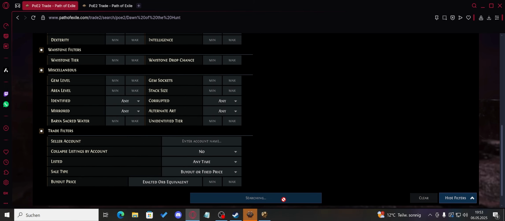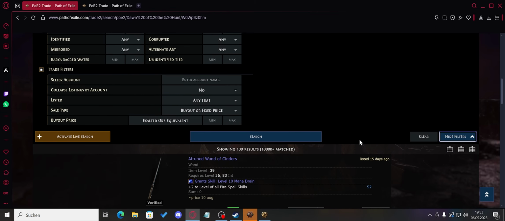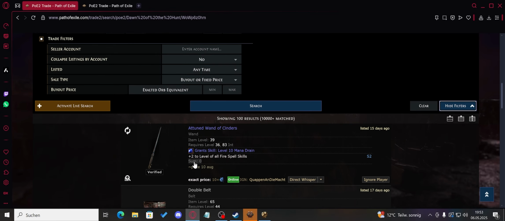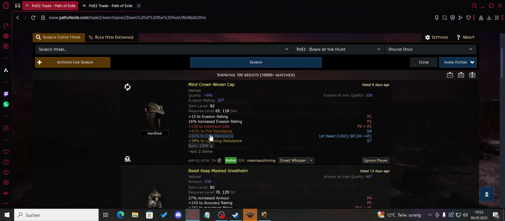So if I then search, it's gonna make a sum of all of these modifiers, and it's gonna weigh these stats differently. But we also need to press on sum right here. So it's gonna filter for the highest sum. Yeah, and then we get an item, for example, like this, that has a lot of these different resistances, but doesn't have as much maximum life or mana, but still has some, because we have still valued it at some weight.